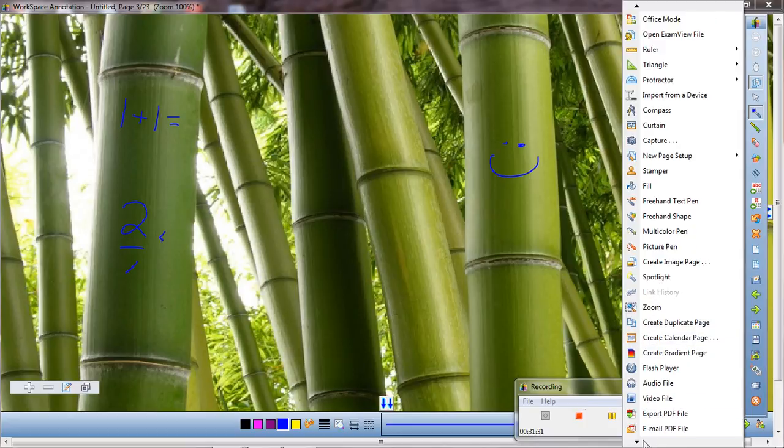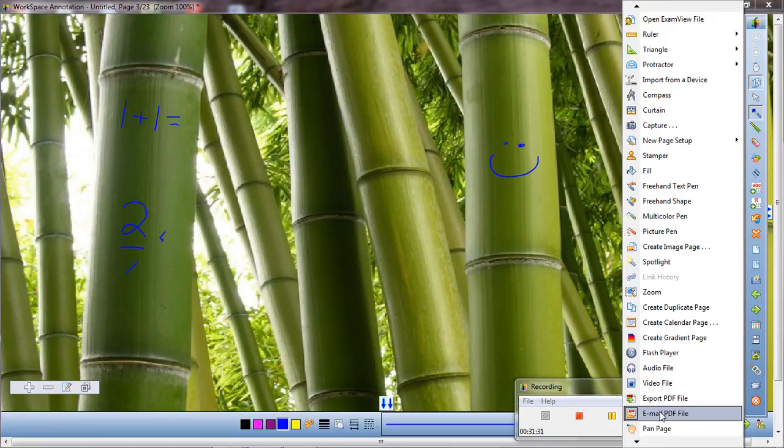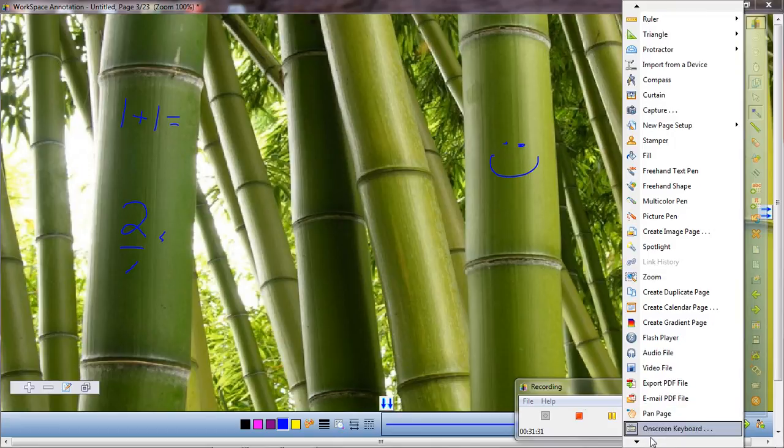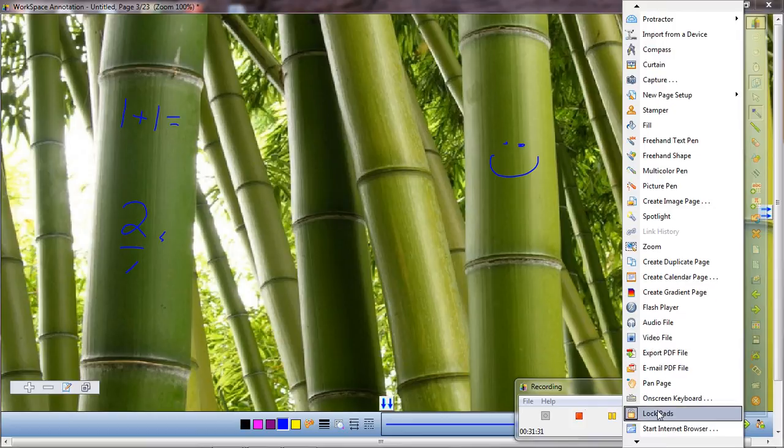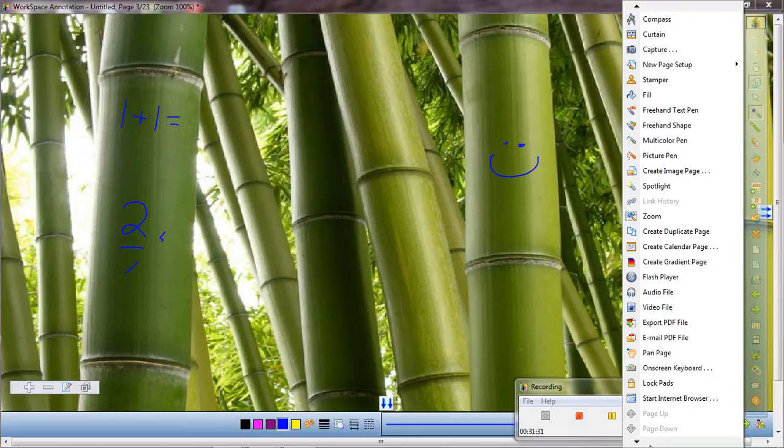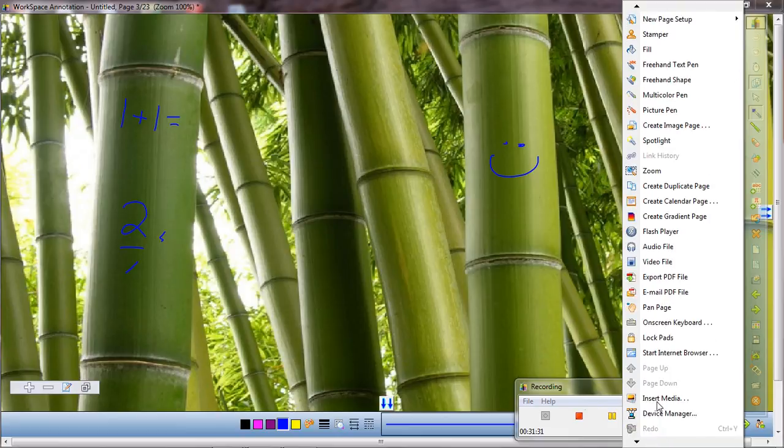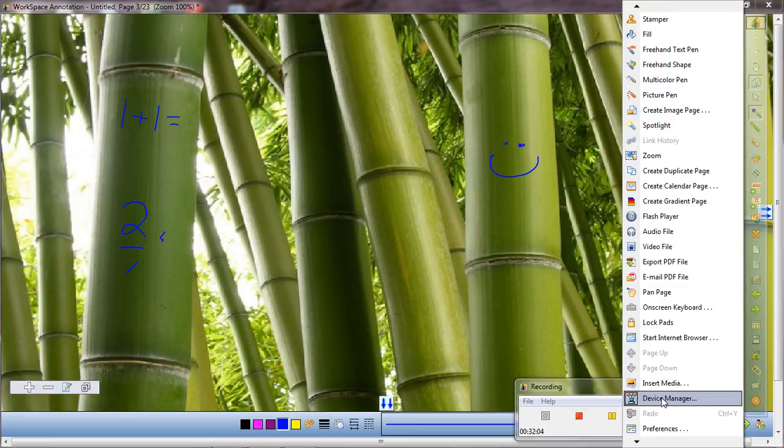Just continuing on down here, you can email the PDF file. So if you have a student who's not in class and you have an email address for them, you can email all the slides that you create in class to them. Pan page, an on-screen keyboard we saw before. You can lock the Interwrite tablet. You can start the internet browser, and again, you can write on any website. Inserting media is just like inserting an audio or video file onto your page. And device manager, we don't have to worry about too much because we only have the tablets. We don't have any other devices.